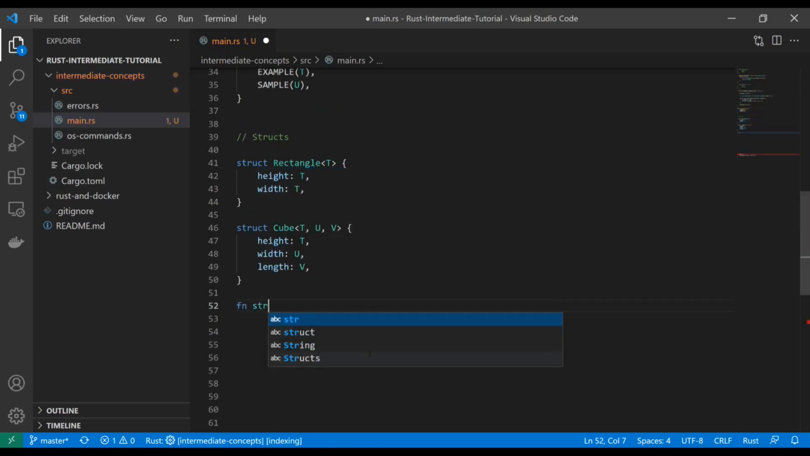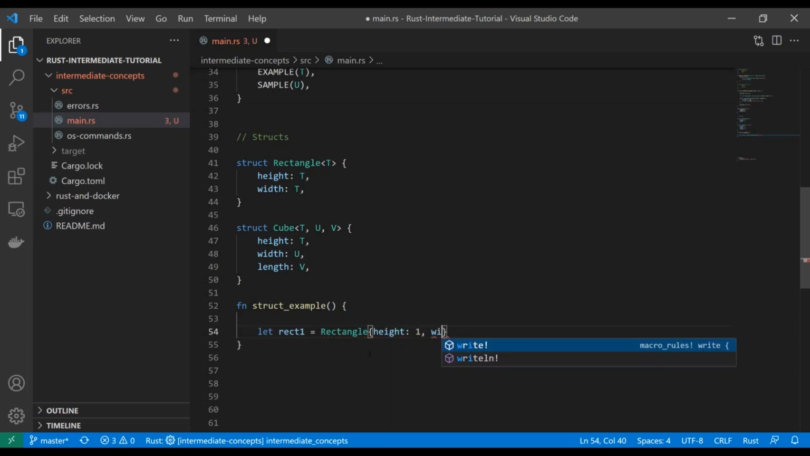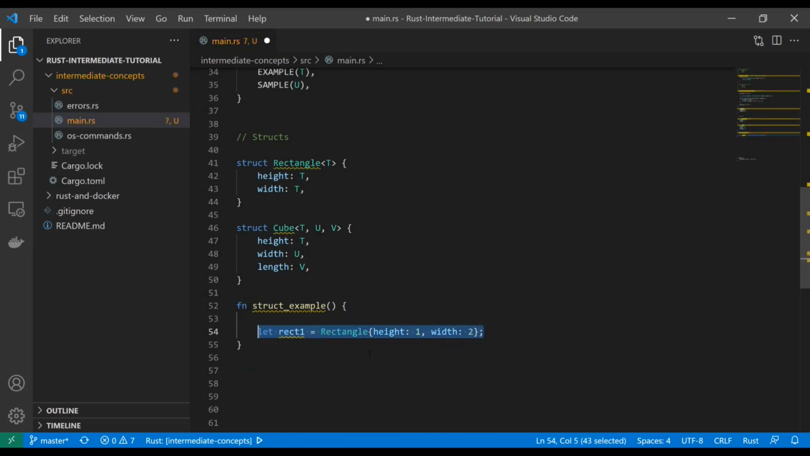And here's just an example of that in practice, initializing these structs. So if we let rect1 equal Rectangle, and we say height is going to be 1, and width is going to be 2, and then we copy that and change these to, I don't know, floats instead. You can see that that's perfectly fine. We can use ints or floats. It doesn't matter because we've got generics. And the same thing goes with the cube.